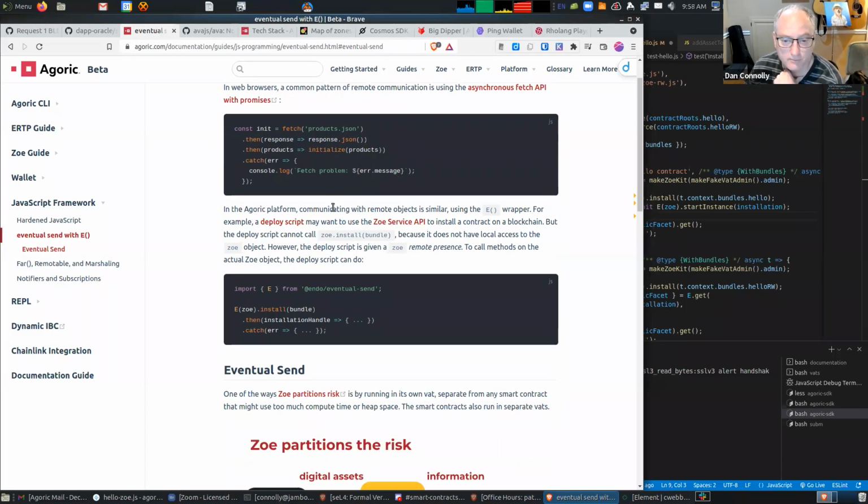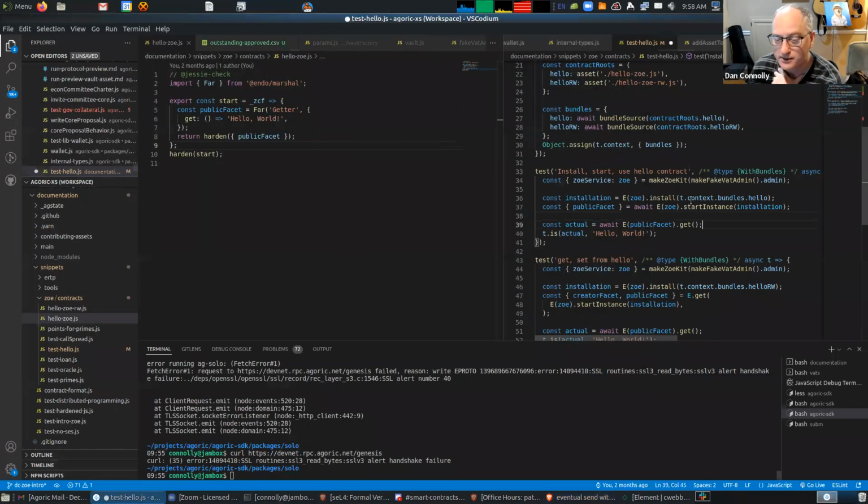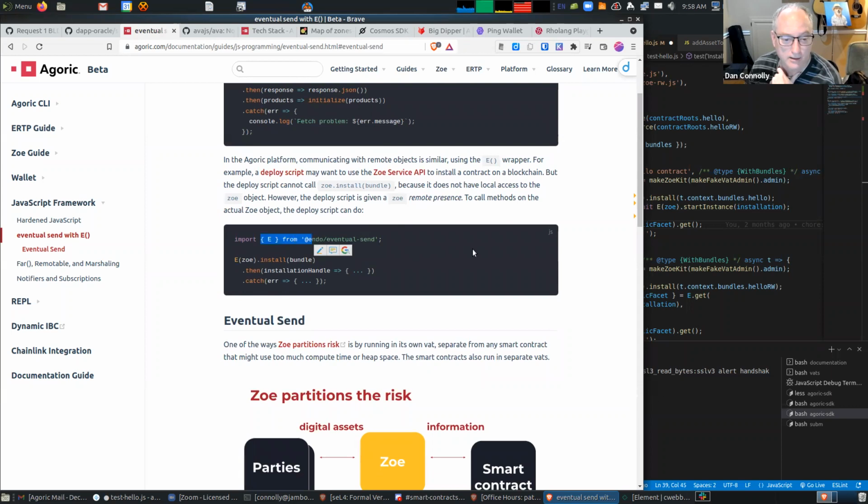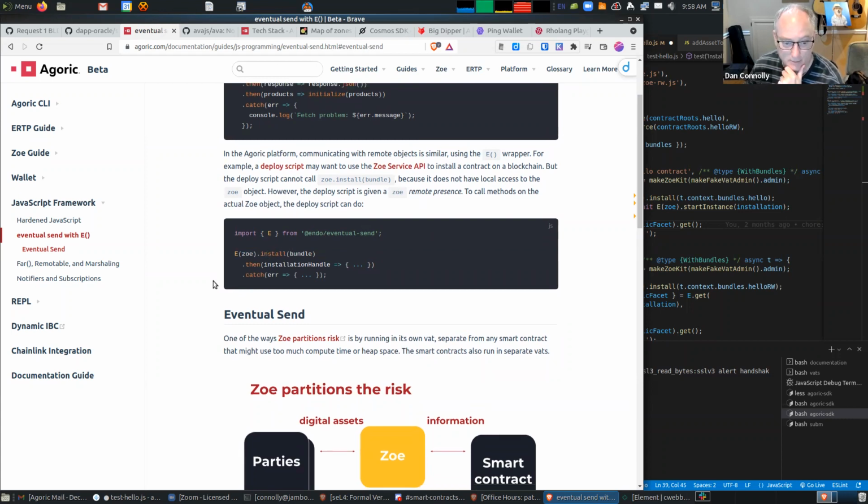On the Agoric platform, it's similar using the E wrapper. For example, a deployment script like this is a test, but it's acting a lot like a deploy script. You may want to use the Zoe Surface API to install a contract on a blockchain, but the deploy script cannot call Zoe because it does not have local access to the Zoe object. However, the deploy script is given a Zoe remote presence. To call methods on the actual Zoe object, the deploy script can import the E thing and then wrap Zoe in the E thing and then call the methods and get a promise for the response. So what happens there?